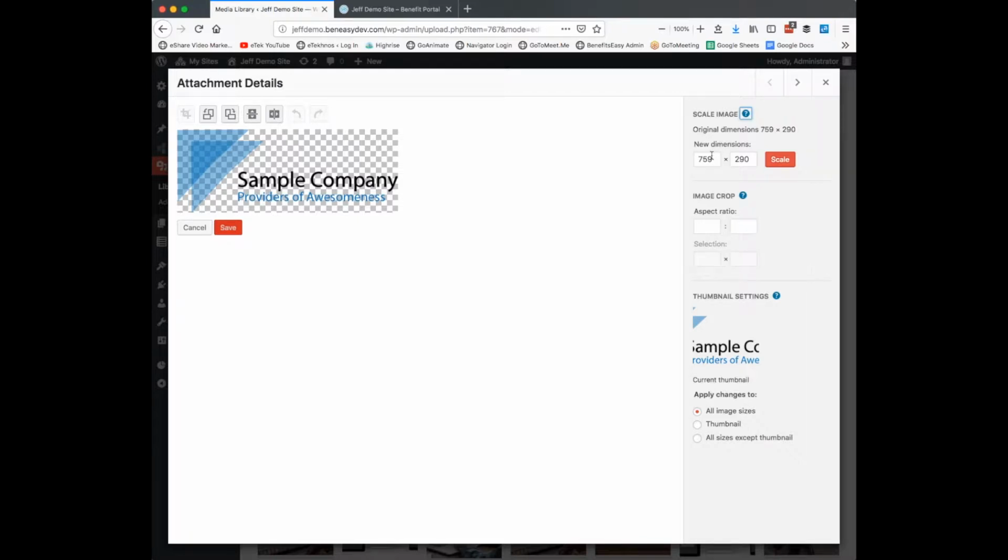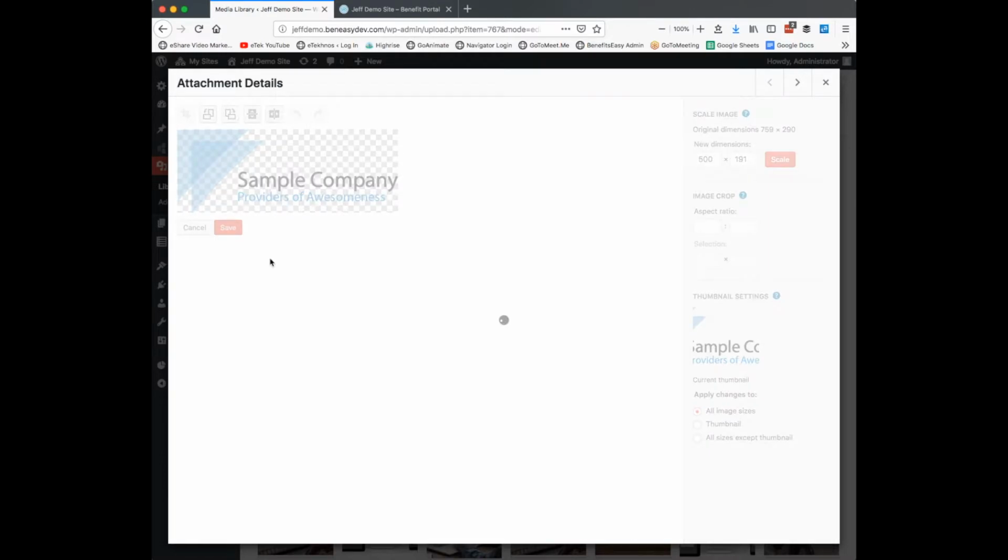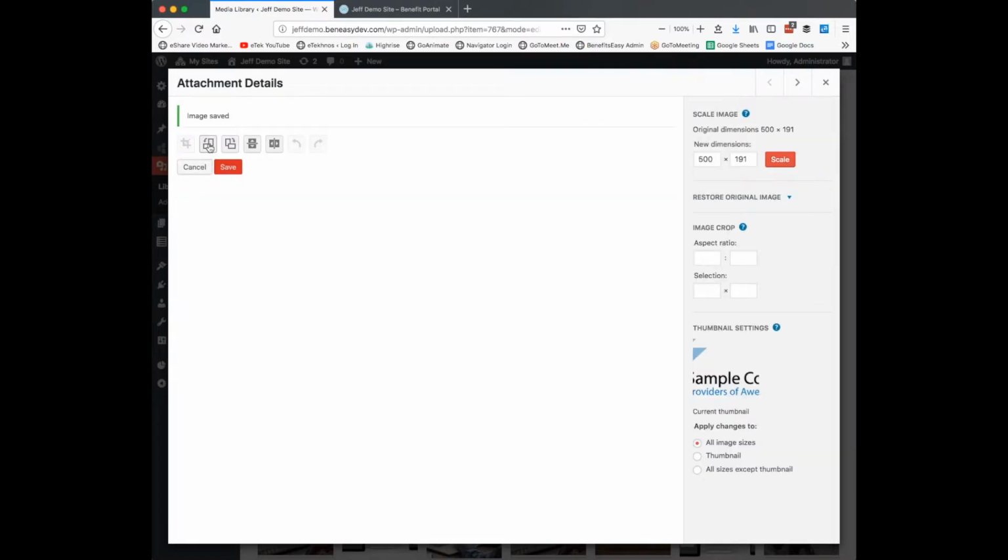So if it's really big, like 3,000 pixels, you can go in there and just change it to 500. You'll see the dimensions change on the opposite box. That keeps the aspect ratio so it doesn't get all distorted, too tall, too wide, or squished in there. You just hit scale. And it's saved, already saved right there.